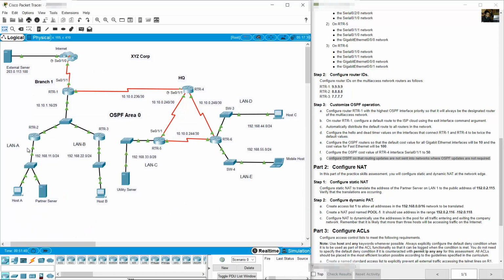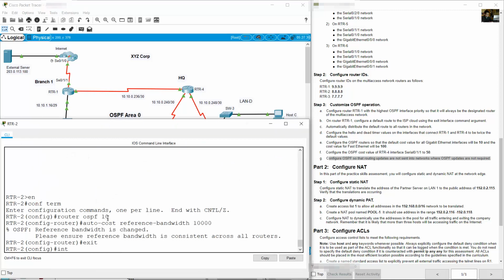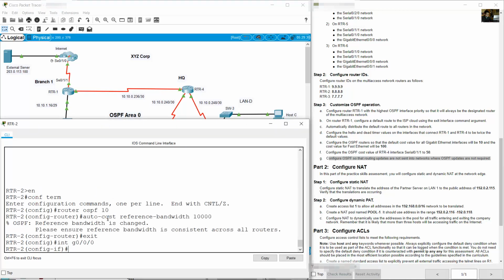On RTR2, it is gigabit 0/0/0, because there is no other router on this side.